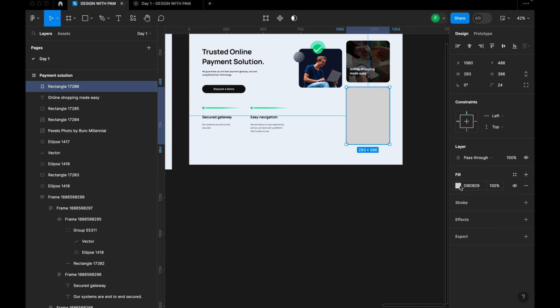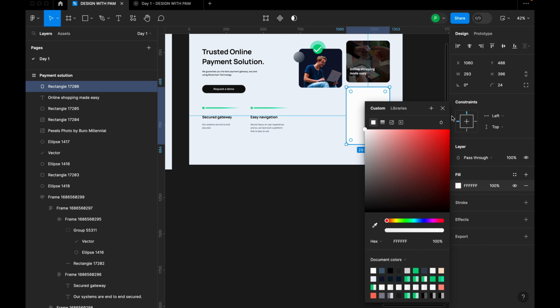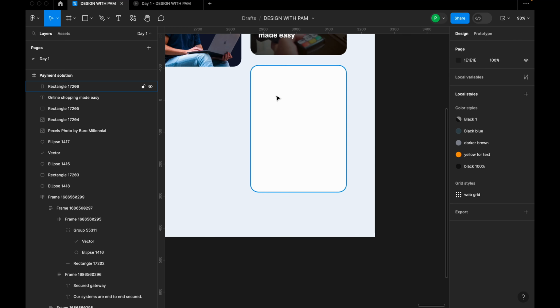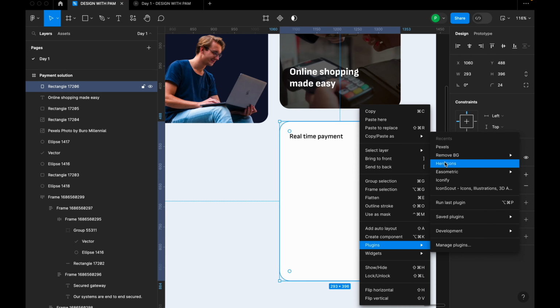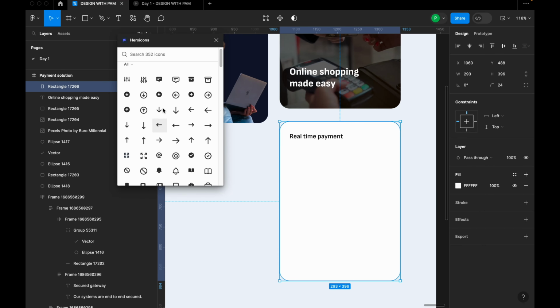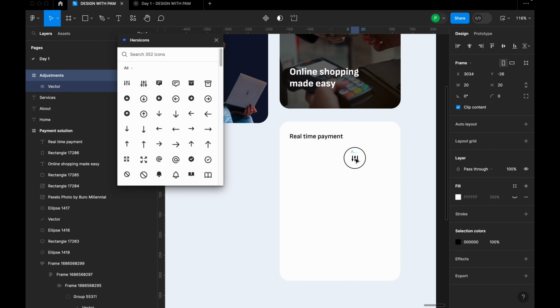I'm going to change this fill color to white. So just hit T on your keyboard and type real-time payments. I'm using Sophia Sans, and it's on 16. Hero icons, and get this icon. So I'm choosing this and change the color.